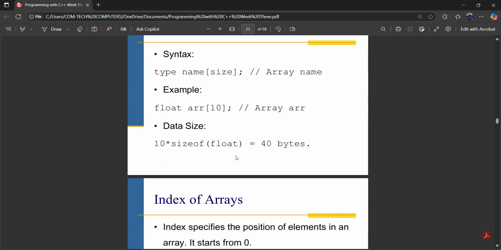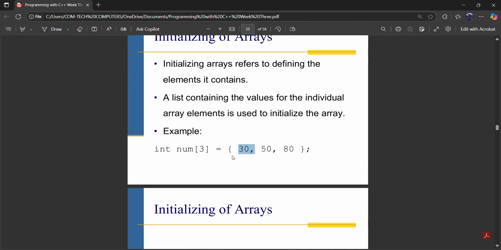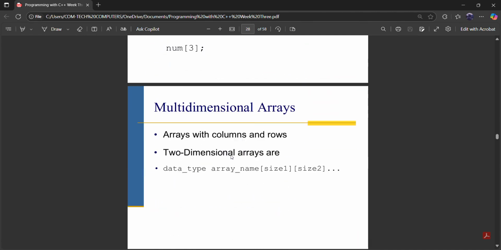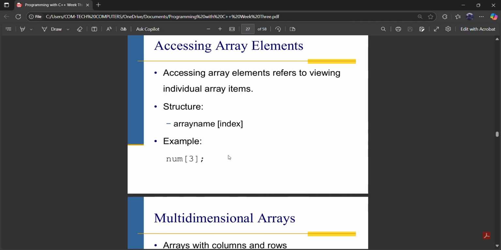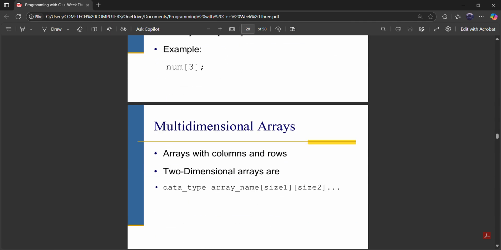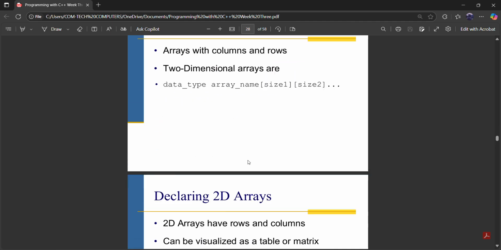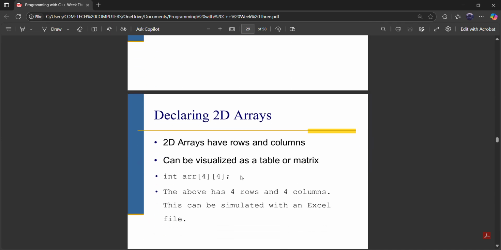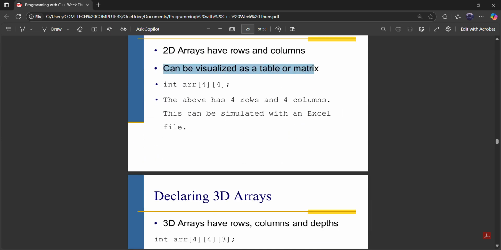So let's go down. Multi-dimensional arrays. So we have 2D arrays and 3D arrays. 2D arrays are arrays with columns and rows. These are basically matrices. They consist of columns and rows. These are the 2D arrays, right? As we see here, they can be visualized as a table or matrix. So that is a 2D array.